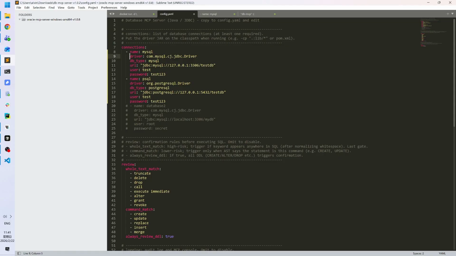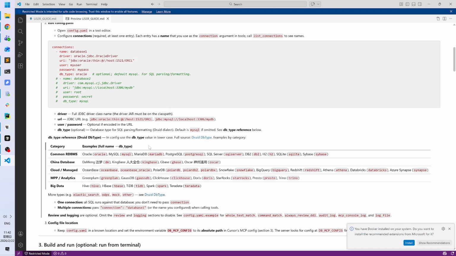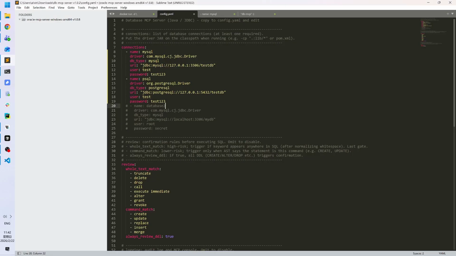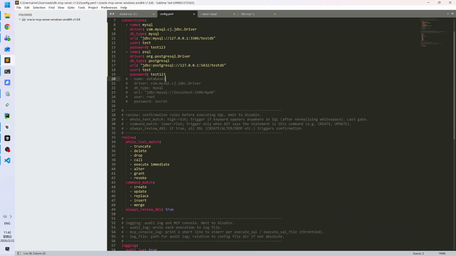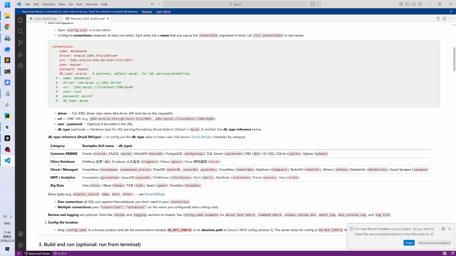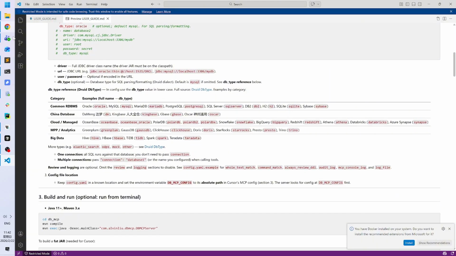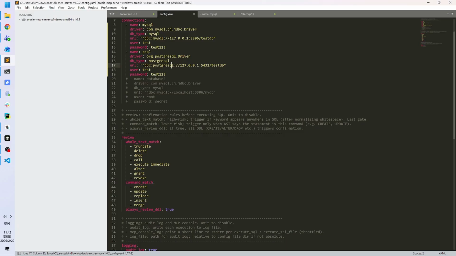And the DB tag tells the tools and AI what kind of database you are using. You can refer to the DB tags in the help guide here. And there are some dangerous keywords. If the AI tries to run any SQL that hits a keyword, it will pop up a review. You can get the detail in the help guide. Then the configuration is done.